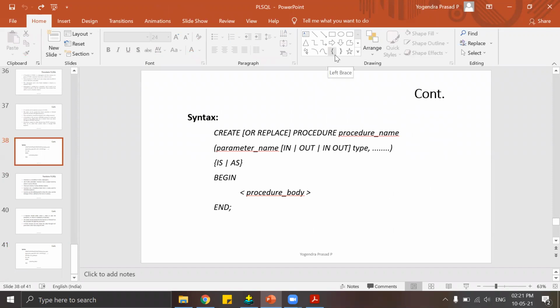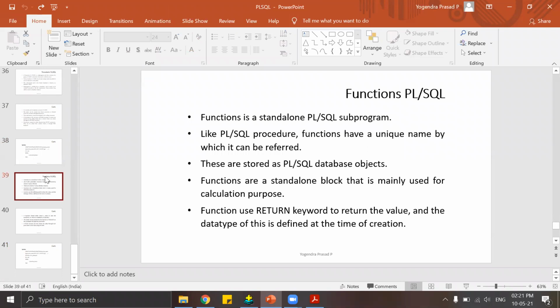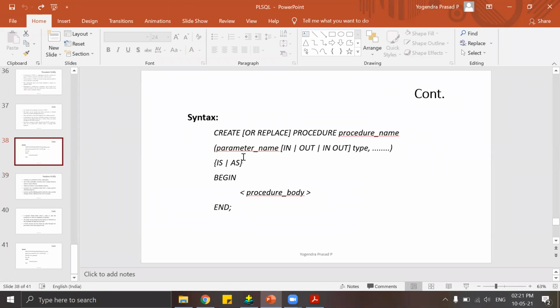So after completion of this, I will clarify doubts. Is it clear here? So create or replace procedure, create or replace function name or procedure name, and we pass parameters. And one more difference between these two, function and procedure, is that a function should return some value. We must specify the return type, whereas in a procedure there is no return type.